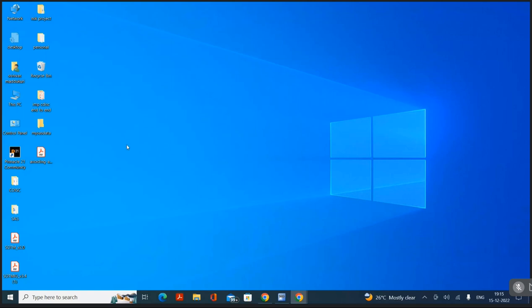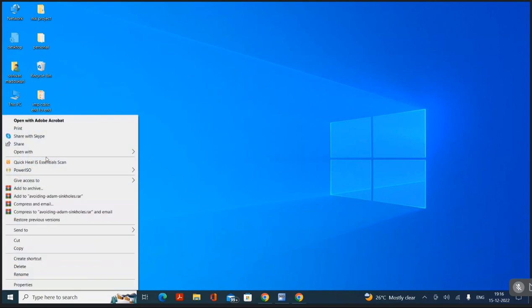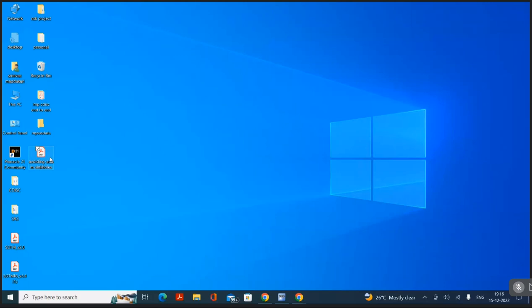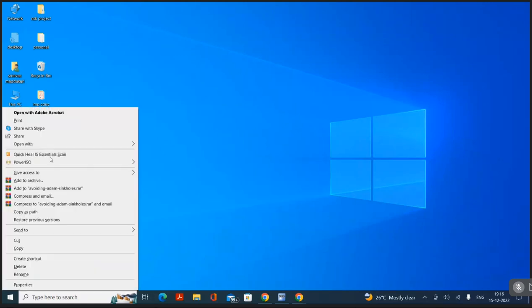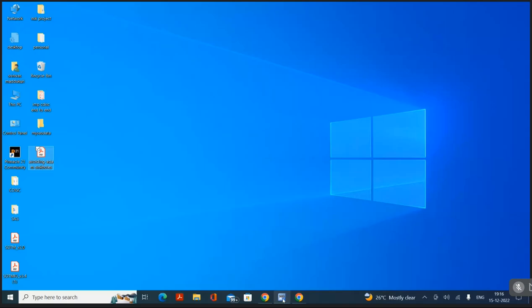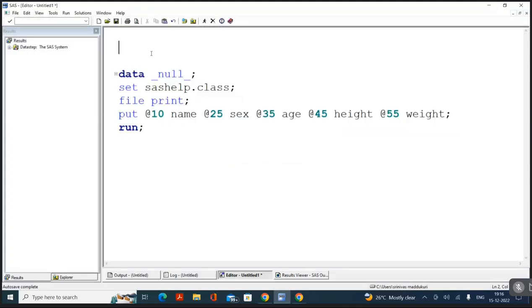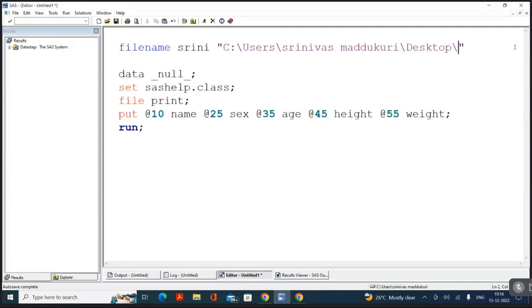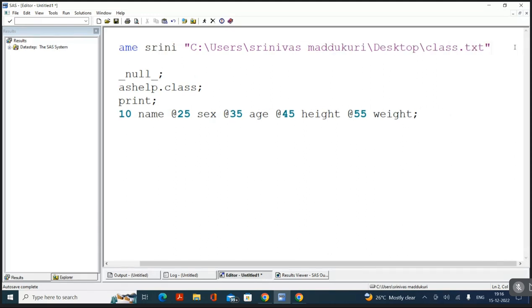So I'm going to my desktop. You can go to any file. You need not have the file here. Right click, go to properties, or otherwise simply copy the path: shift, right click, copy as path. Go to the program. I'm creating a file reference. You know how to create a file reference? Filename, reference name, then the path of the file. But can you see what this path of the file is? It is a PDF file. I do not want that, so I'm removing it. Now I'm writing class.txt, and finally I'm keeping a semicolon.